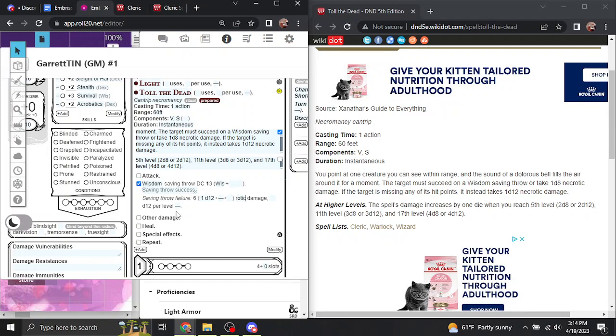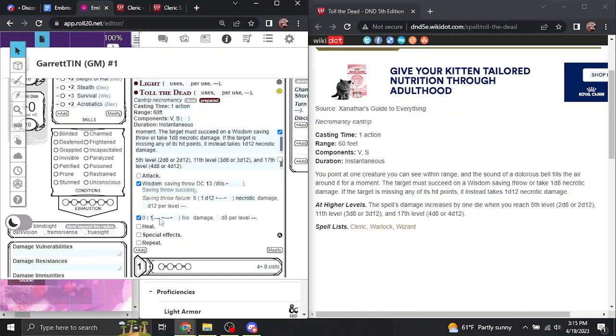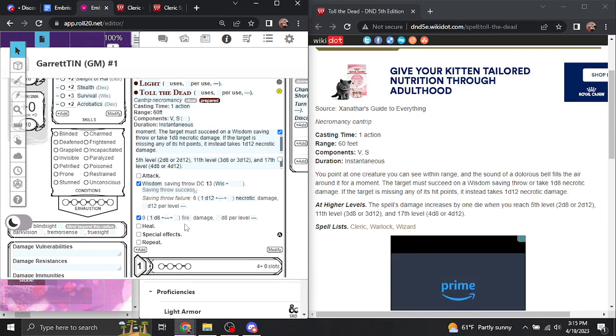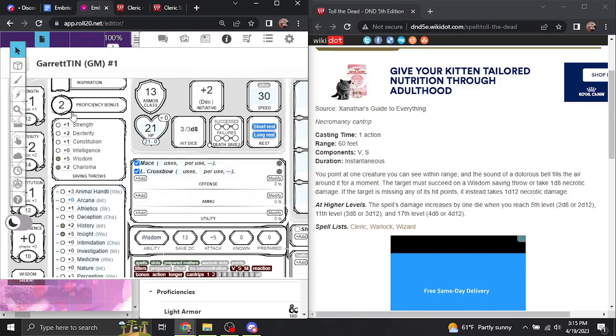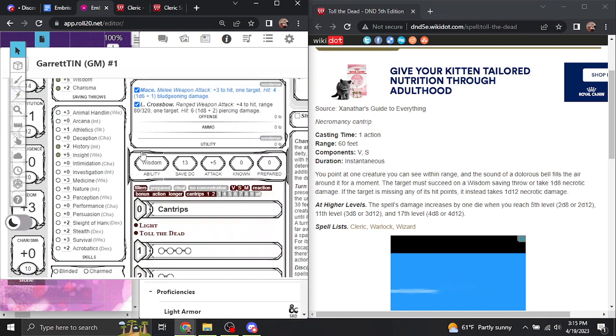And because Toll the Dead is a special spell that has a different type of damage based on if you are injured or not, we're going to add in an additional damage modifier for those who are uninjured. So, now that we have this set with damage-wise, we have the other damage there with the 1d8. We can tab out of that, go out of edit mode, and I'm going to output it so we can see it.